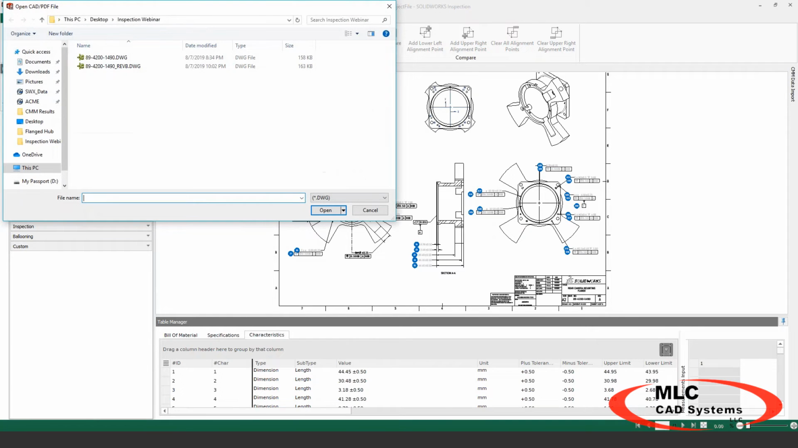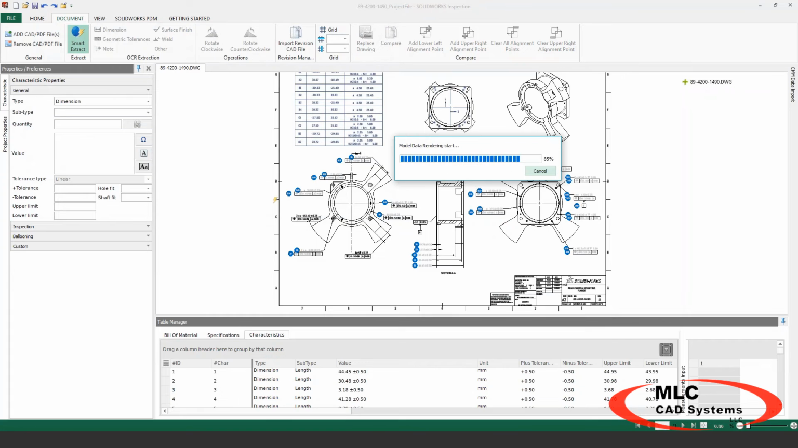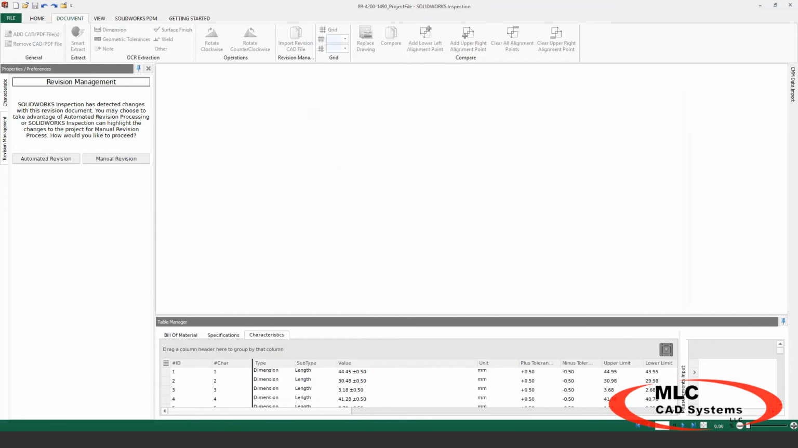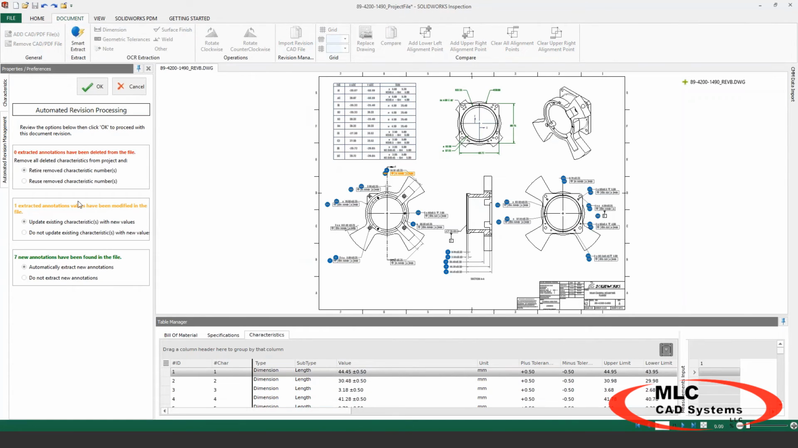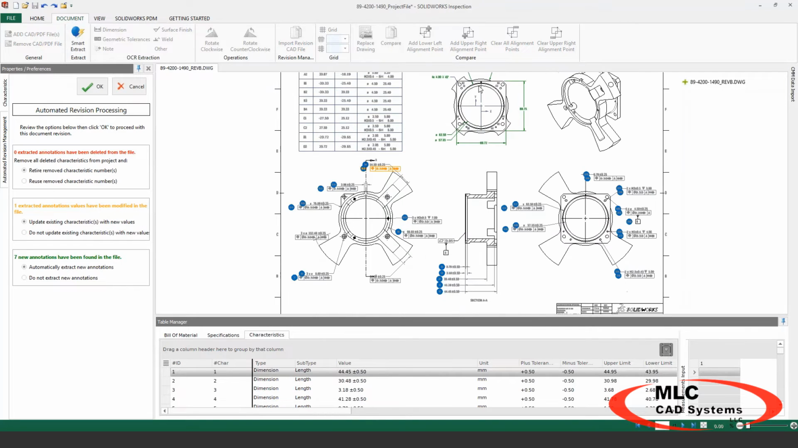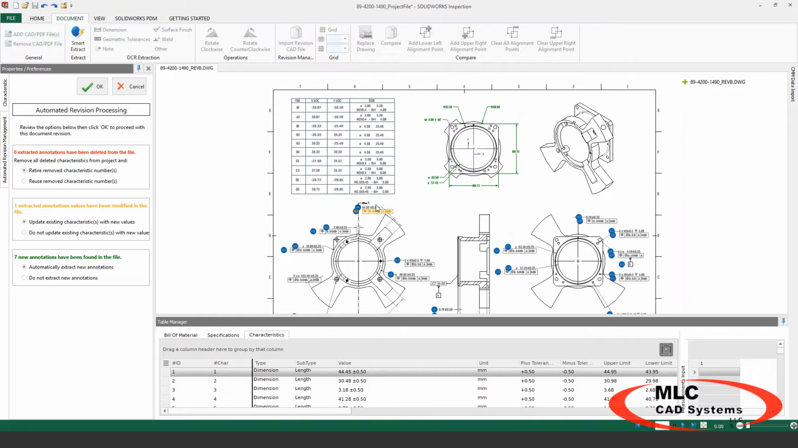And then it's going to prompt me for my revised DWG file, which I can simply bring in. Now it's going to bring it in and start detecting changes. And I'm going to choose this to help automate any revision and any changes that are here. So what we're actually noticing is we have a couple of items in green, which are new annotations that were not in the previous file. And we have an item that has actually changed. If we had something that was deleted, it would show up in red.